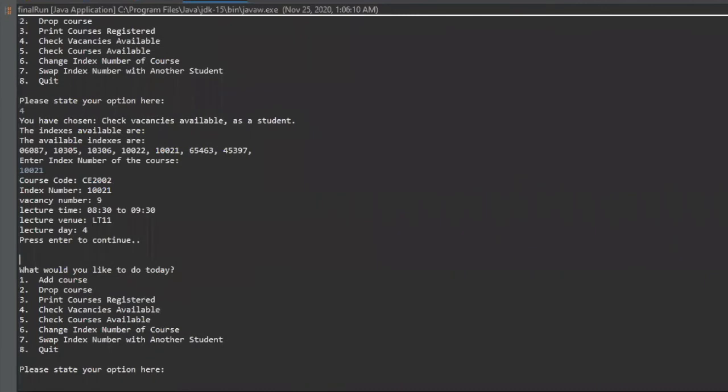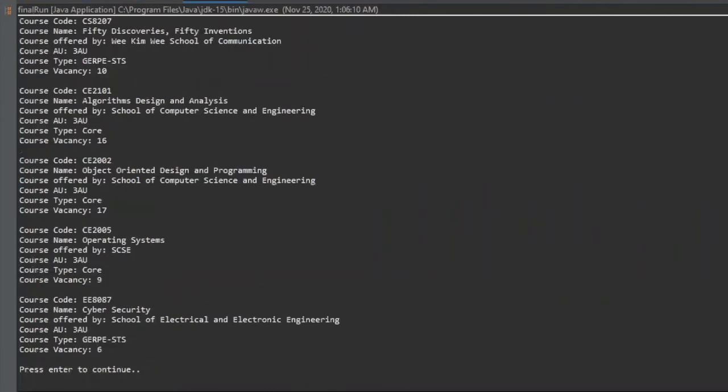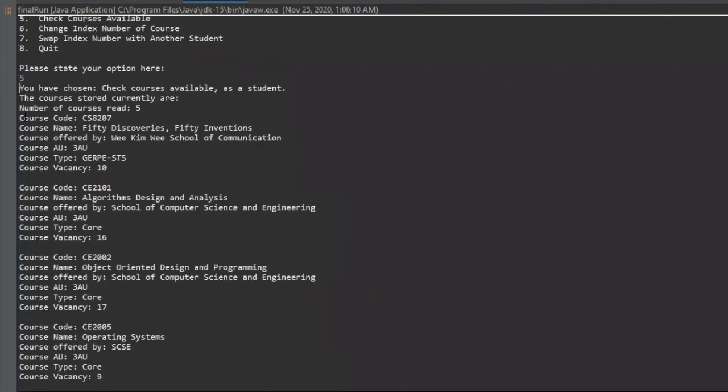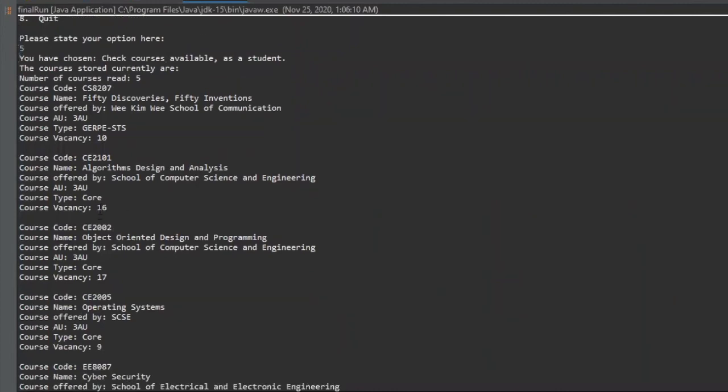Let's now see the courses that are available by entering option number 5. As you can see, we print every course with the course code, the school it's offered by, the number of AUs that you get by doing the course, the type of the course, as well as the number of vacancies in the course.